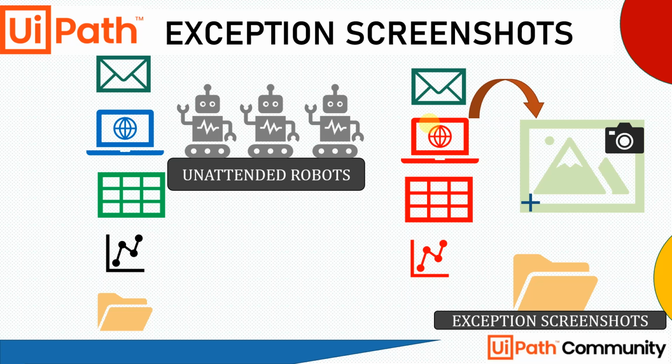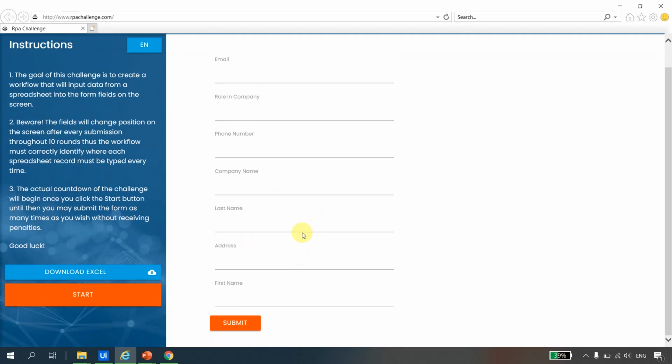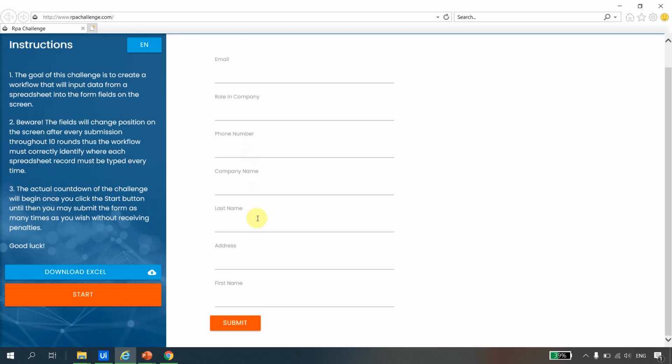Let us see how exactly the Robotic Enterprise Framework deals with it, and then we are going to see if there is an alternative approach to view the exception screenshots. Assuming that this is a website where we have to key in the data, this is the RPA Challenge website, available at the URL rpachallenge.com. The good thing about this page is that whenever I click refresh or submit, the position of the fields changes. If you see now, email is at the top, then phone number, then last name, and when I click submit, the fields change, right?